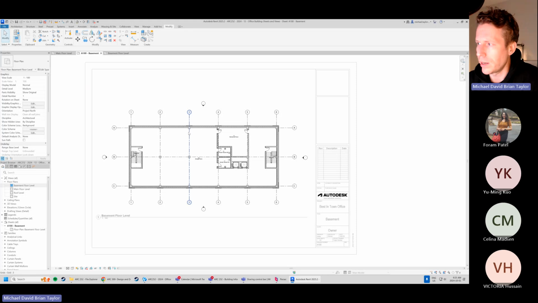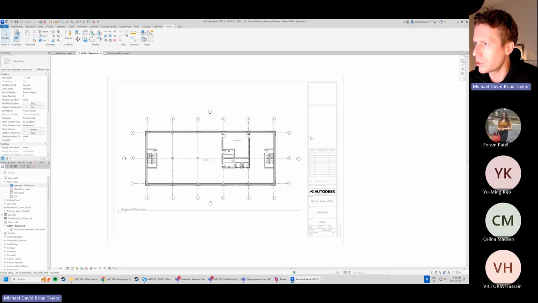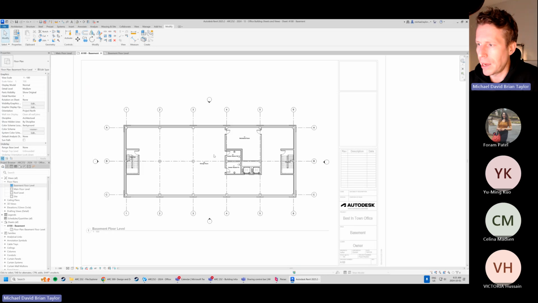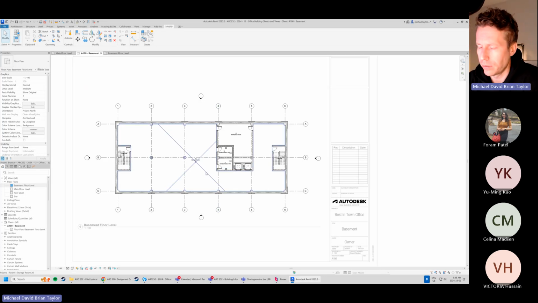Everything else grays out, right? So you can see I can no longer touch the sheet. I am now activated inside of our basement view. If, for instance, I wanted to change things, these changes that I would make are going to be reflected again inside of our basement floor level view, as well as in the view that exists on this sheet.